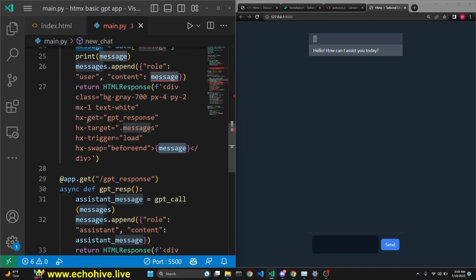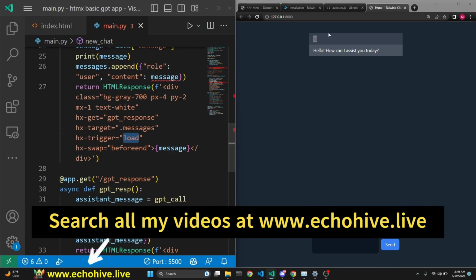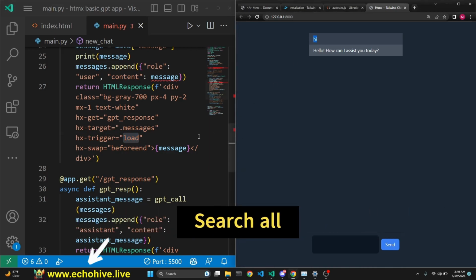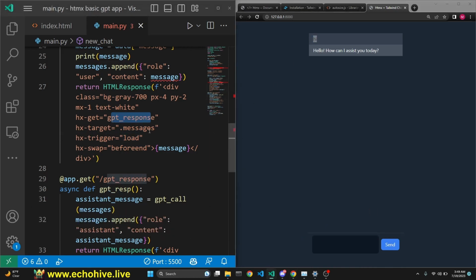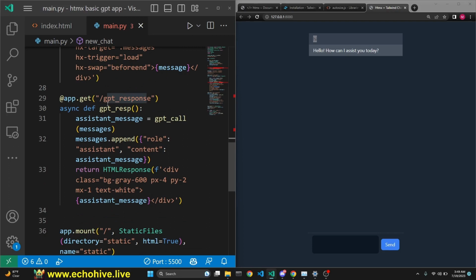However, as you see, when we are returning the div, we are actually making another get request to GPT_response, which is going to be our next API endpoint. We are again targeting the messages div, and we're going to place the returned value to before end, and we are setting the Htmx trigger to load so that when this div is returned and placed in HTML, then it automatically triggers the call to GPT_response, which is going to make the call to GPT and return its response, which then brings us to our next function.